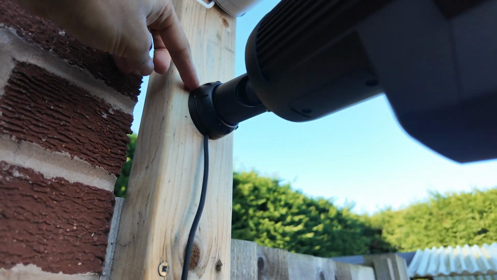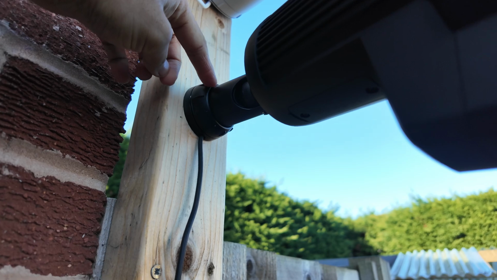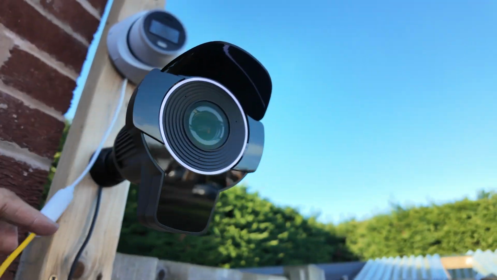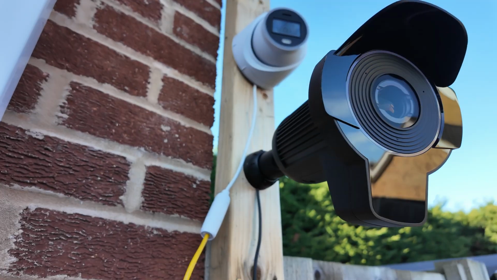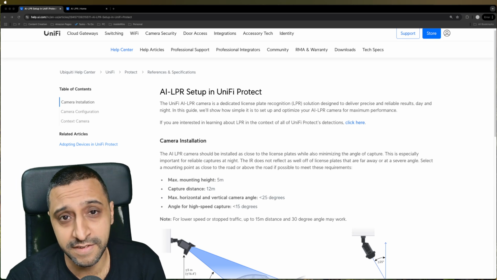As we saw earlier, we have the back plate going onto the wall, and then we have the piece connecting all the way up. So there's only two things that you need to install for this camera. One thing I will highlight is the importance of getting this installed correctly.